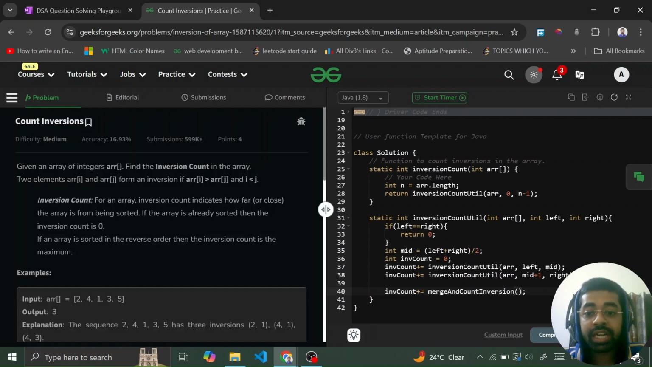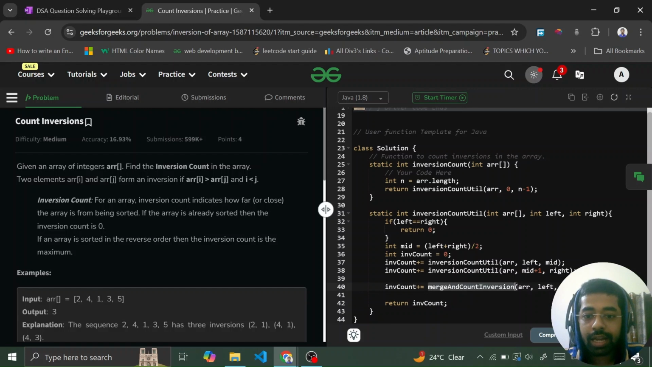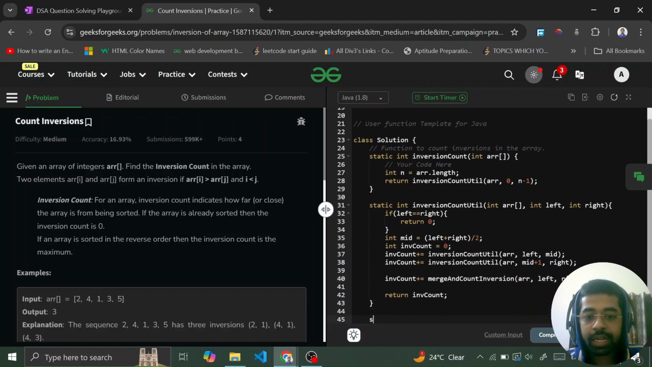Now what I will be sending here, I will be sending the ARR, I will send the left index, the right index, and I will also send the mid part. Okay, because we don't have to recalculate mid from left and right. Why do we need to recalculate, right? So when this thing is done, we can return the inversion count. But hold on, this is the main function which we need to actually implement, and let's implement that.